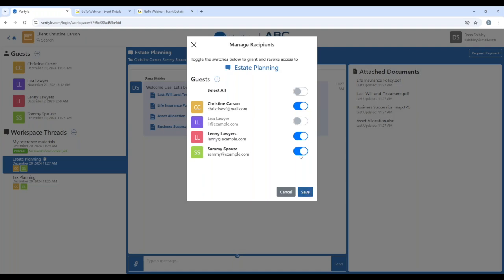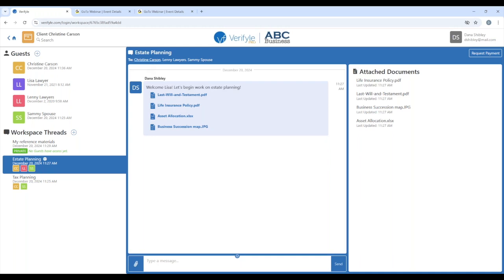Okay, so there we go. I just added Lenny Lawyers. And now I can see that Christine, Lenny, and Sammy have access to the dozens and dozens of documents that have been added in here, as well as the hundreds of time and date stamped messages and so on and so forth, including any information that was added by the prior attorney, Lisa Lawyer, who no longer has access to the estate planning workspace thread.